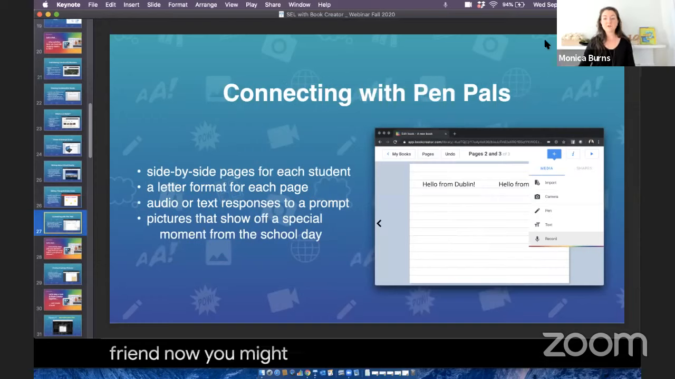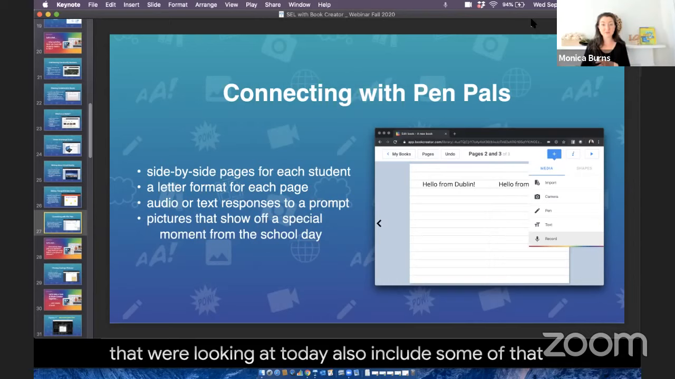Now, you might also decide that you want students to have a collaborative book that allows them to connect with pen pals in a different part of the world. Remember, this idea of SEL in the context that we're looking at today also includes some of that empathy building and learning about life in other places.